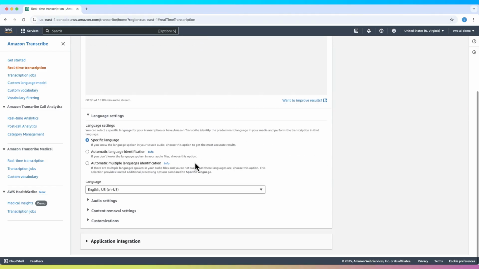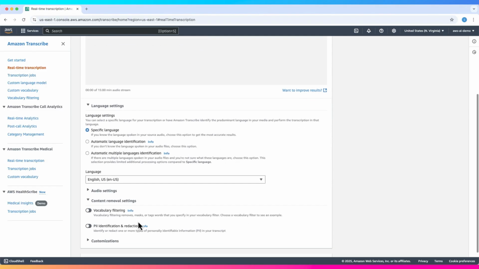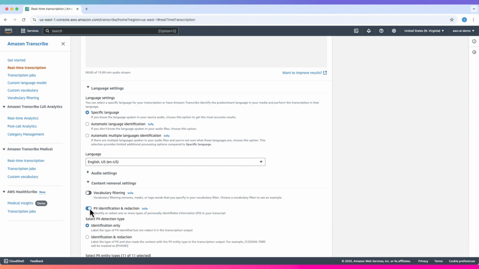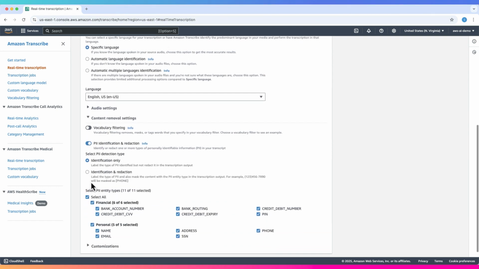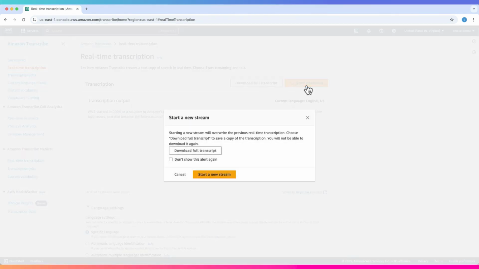You can also enable settings to remove sensitive content. This includes PII, or personally identifiable information. Transcribe can automatically detect and redact PII. Let me show you an example.